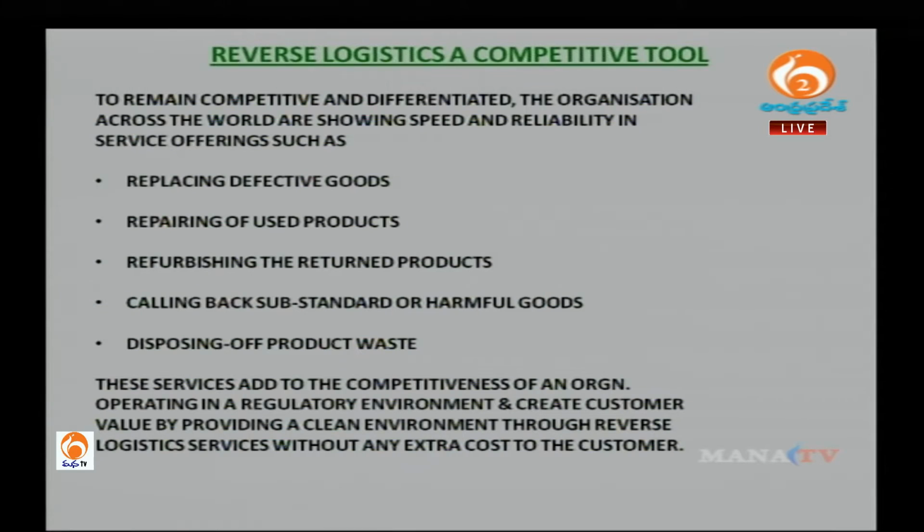Products which will result in pollution to the environment, to the climate, need to be disposed of, and the company has a responsibility to quickly dispose of such product waste. These services add to the competitiveness of an organization and create customer value. So, that is basically the benefit and the reason for which reverse logistics is practiced.